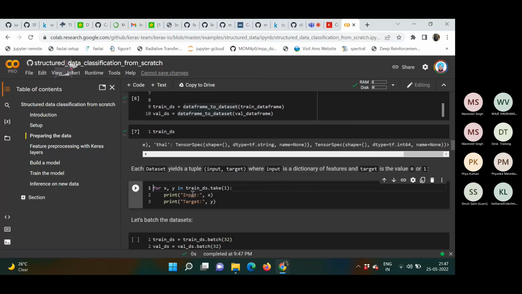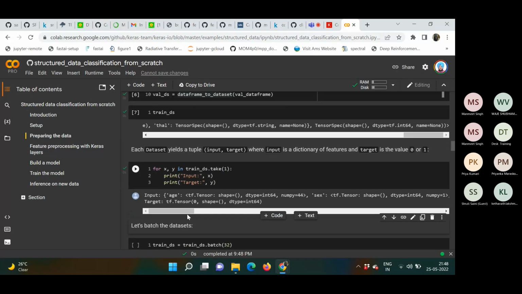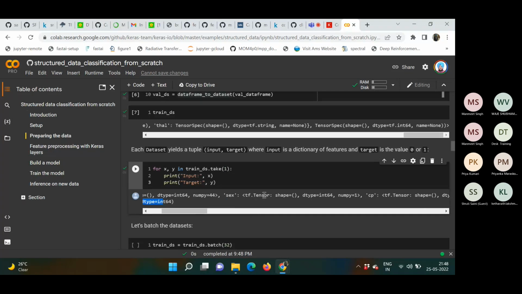So you can just extract one sample from the training data frame. You can say for x, y in train_ds.take(1), and then print what x is and what y is. So this is your y, this is your target, and this is your input.